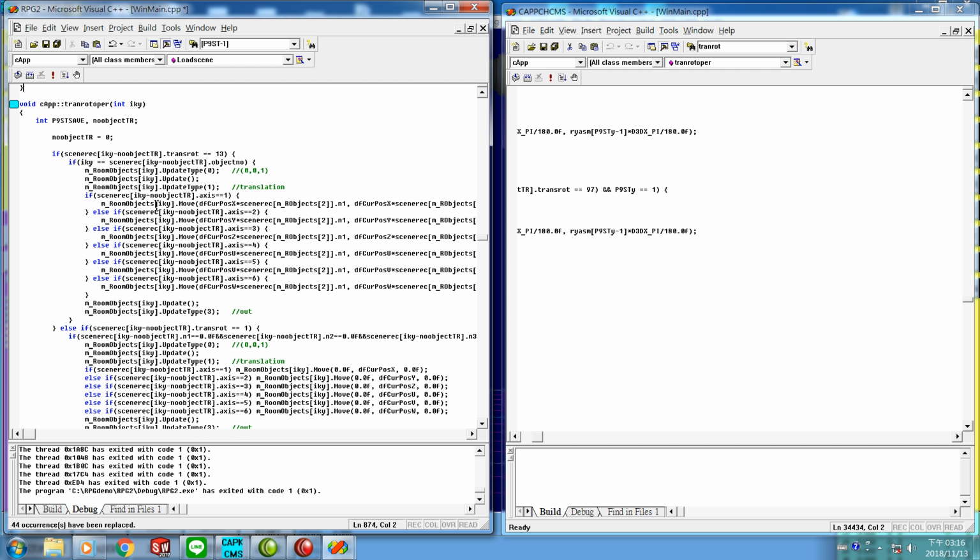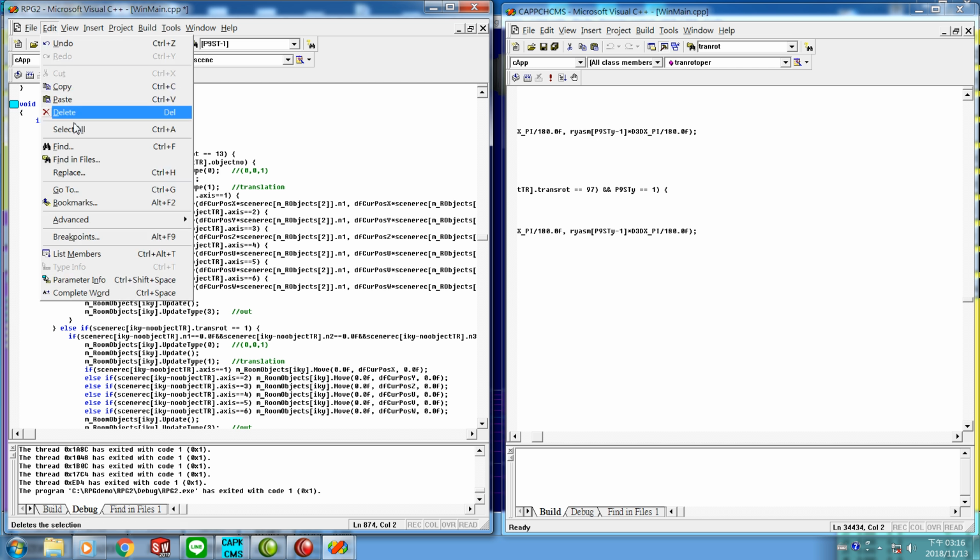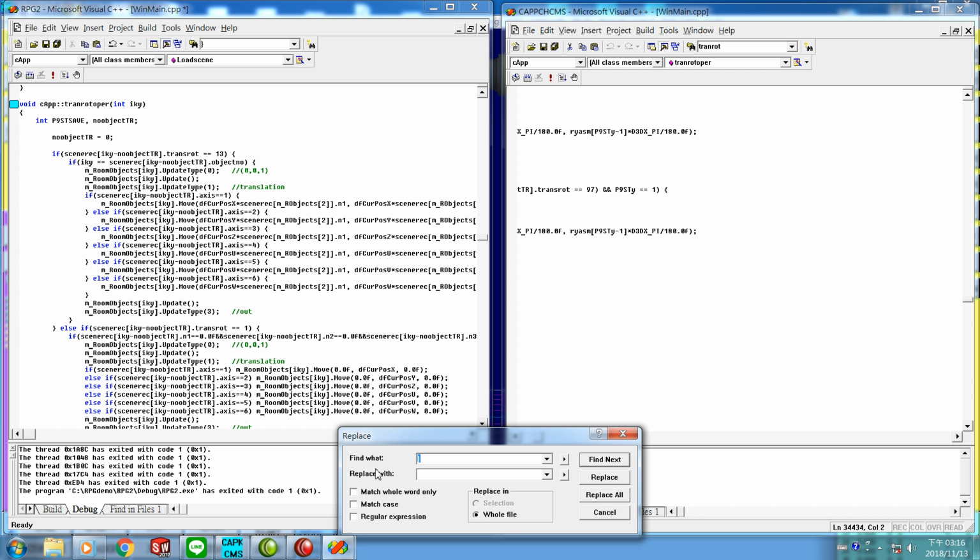The long objects, we have to replace with character objects without X. So replace long objects, replaced with character object without X. Replace all.